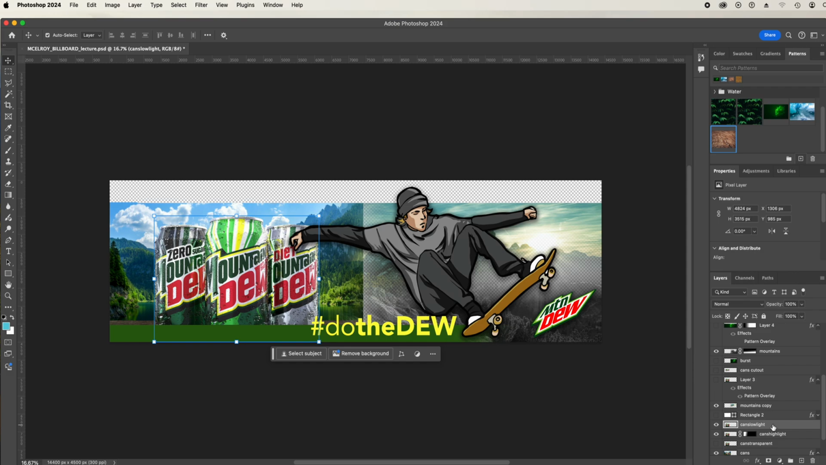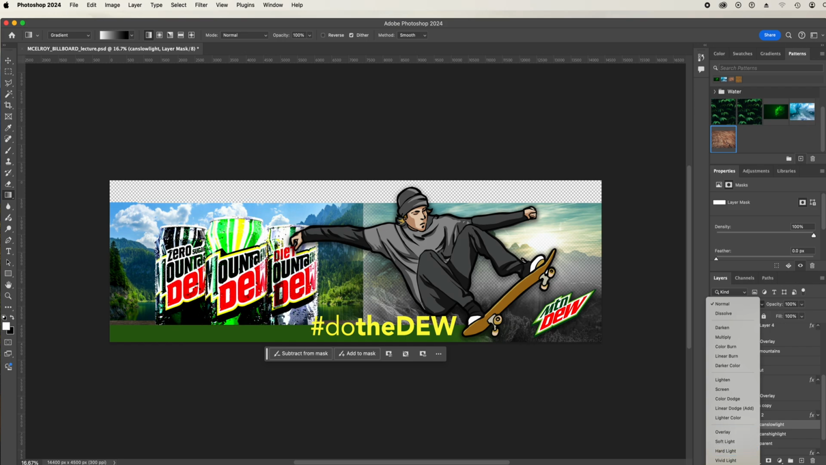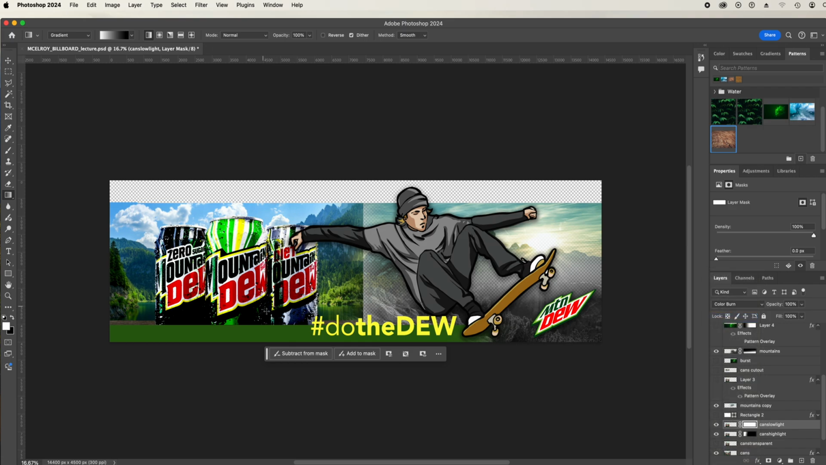And let's do the same thing. Let's add a layer mask. Let's use the gradient tool. I did it extreme in class, so I went with a color burn. So you can see how really dark it is down here, right? But right now, the whole can is dark. So let's make sure that the layer mask for low light is selected, and let's drag it.